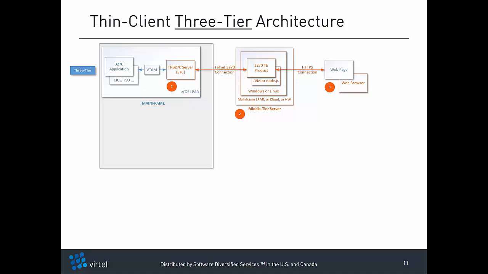The TN3270 server connects via a Telnet 3270 connection with a 3270 terminal emulator, which runs on a middle tier server, typically a Windows or Linux server, where it performs a second protocol conversion from TN3270 to HTTP. That's tier number two. The 3270 terminal emulator connects via an HTTP connection with the web client devices, where the client's browsers render the terminal emulation page. And that's tier number three.